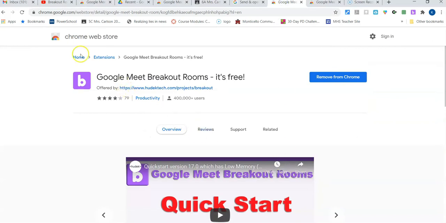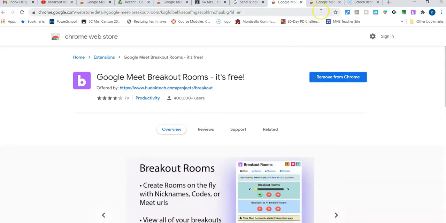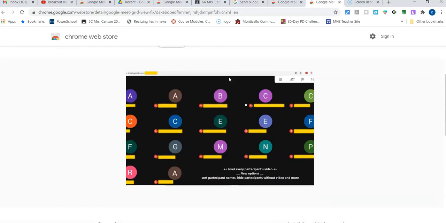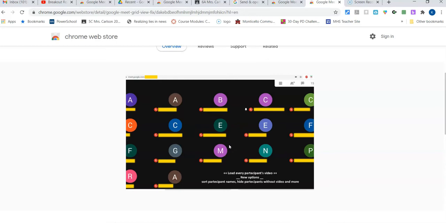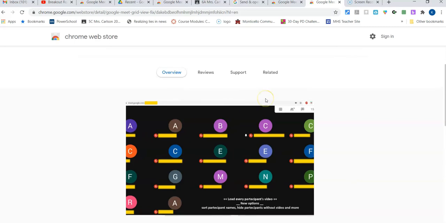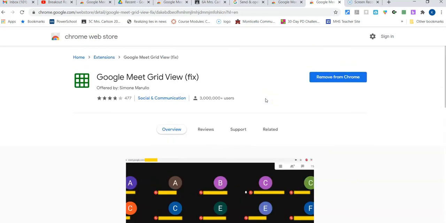But the extension is going to look like this. You're looking for the purple B, and you're going to go ahead and hit install. And the other one you want to install is the Google Meet Grid View Fix. In that one, instead of just having like 8 or 16, you will be able to see your entire class in one view. So that is another extension you want to put in your Google.